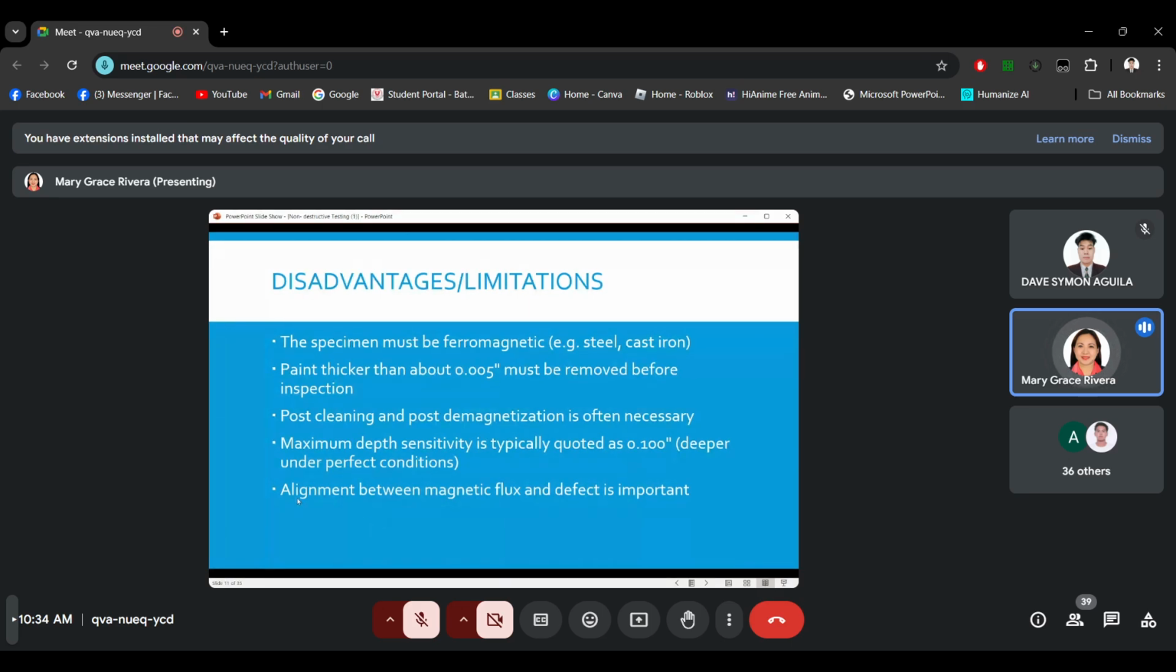This is the reason why only experienced technicians can do these inspections, because the alignment between the magnetic flux and the defect is important. If we don't know where to place it, we cannot examine it properly. That is why we need the training and the certifications in order to perform this type of test.